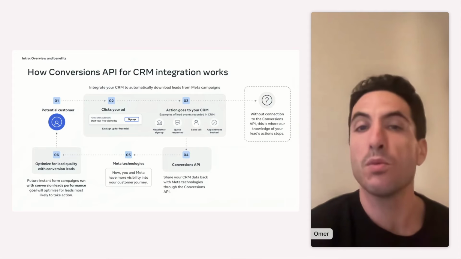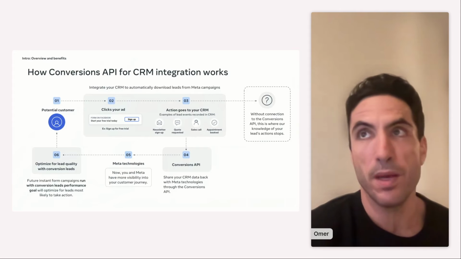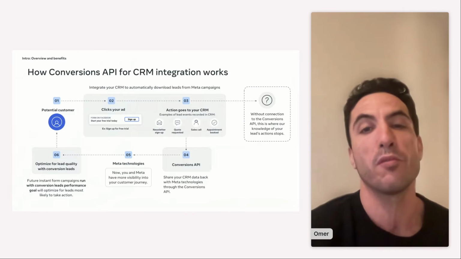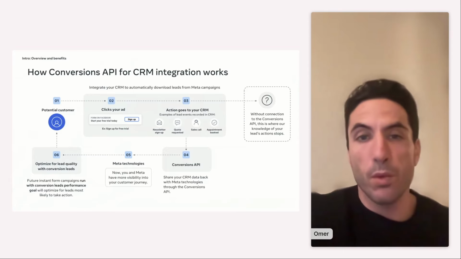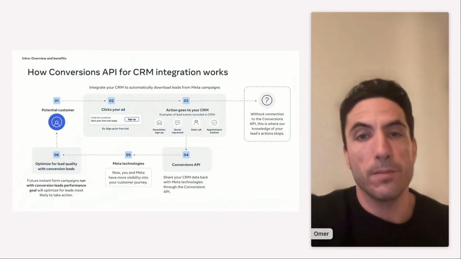But this session will be mostly focused on Conversions API for web. But I just wanted to kind of plant the seed here for all of you guys to think about Conversions API for web. Start with the web and then expand across channels.